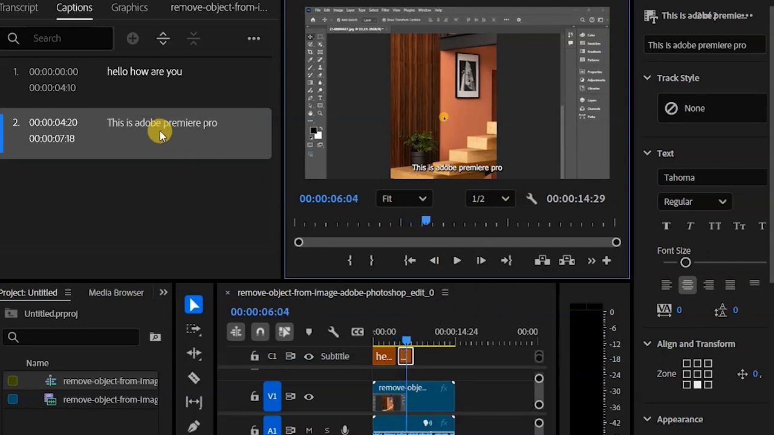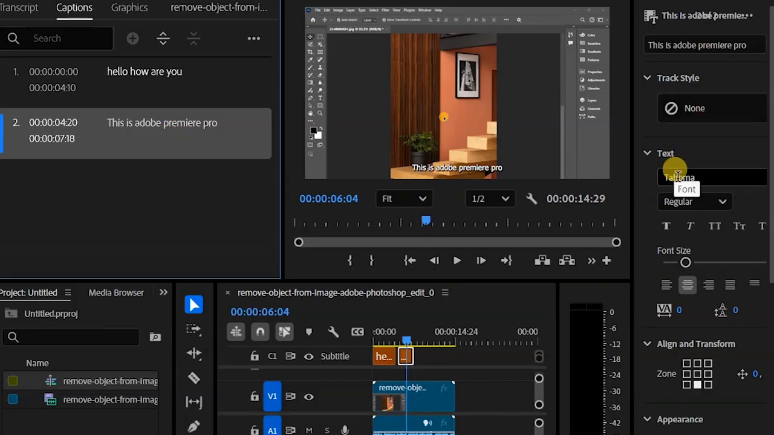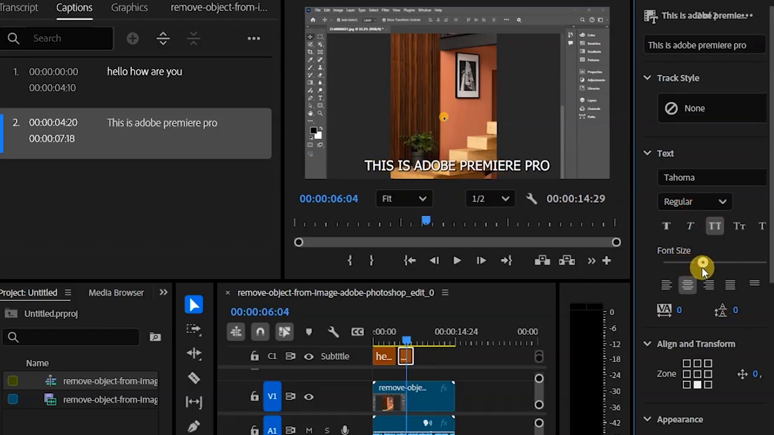So when we select this caption, subtitle or text, then you see format. So you can select text, regular. Now you see different. If you want, you can increase font size. Now you see alignment. Now you see center, zone position.